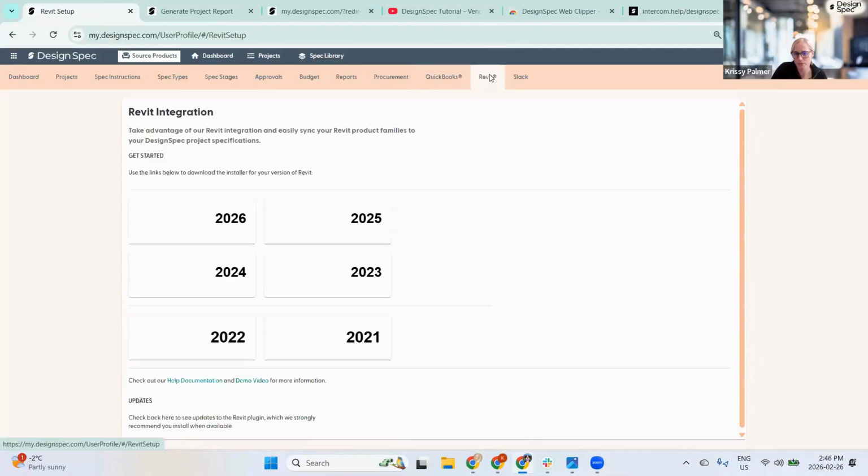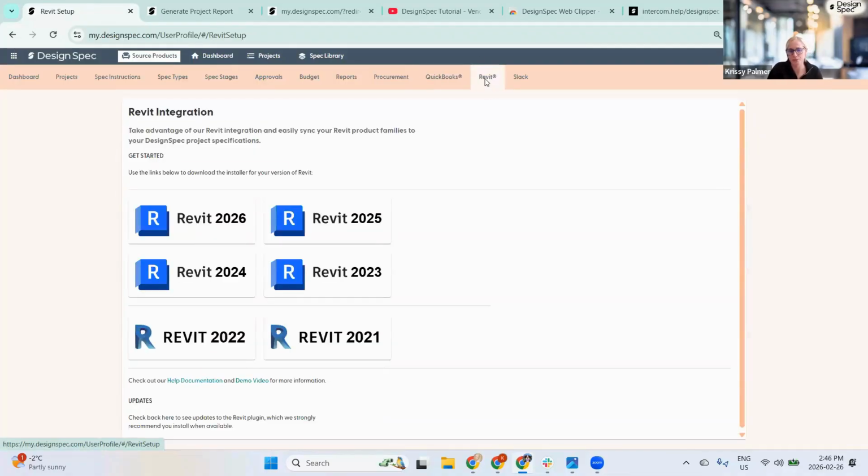The Revit integration is similar. You're going to go, this is a Pro tier feature. So you're going to go into the Revit integration and you're going to download the plugin that matches the version of Revit you're using. You can then log into Revit and then go under Add-ins and select DesignSpec and sync your project so that you can start pushing information from Revit to DesignSpec and DesignSpec to Revit.